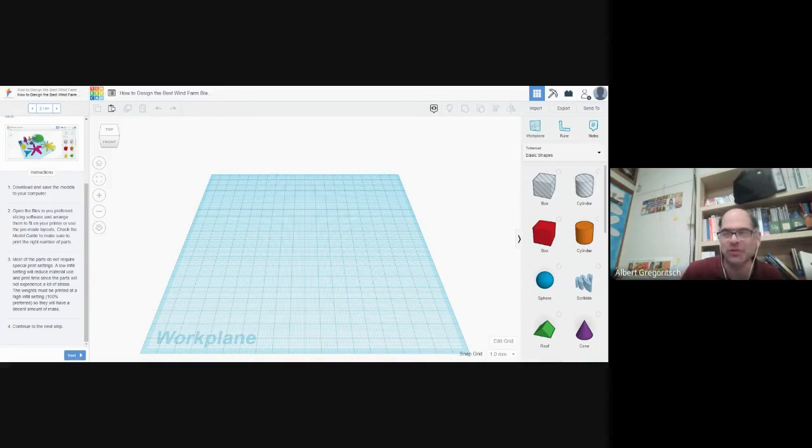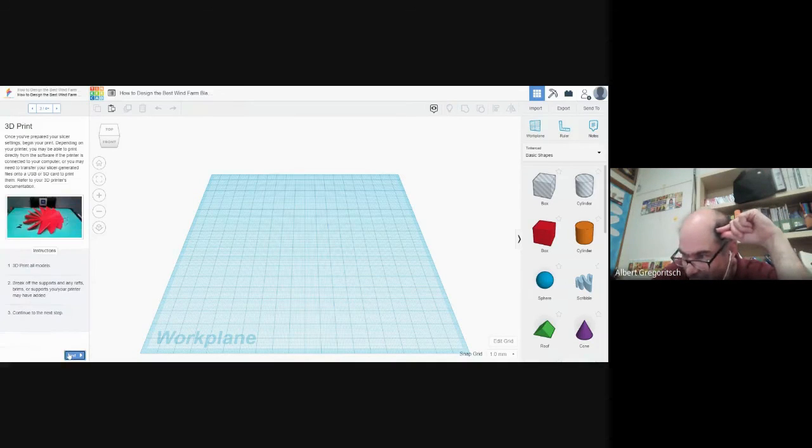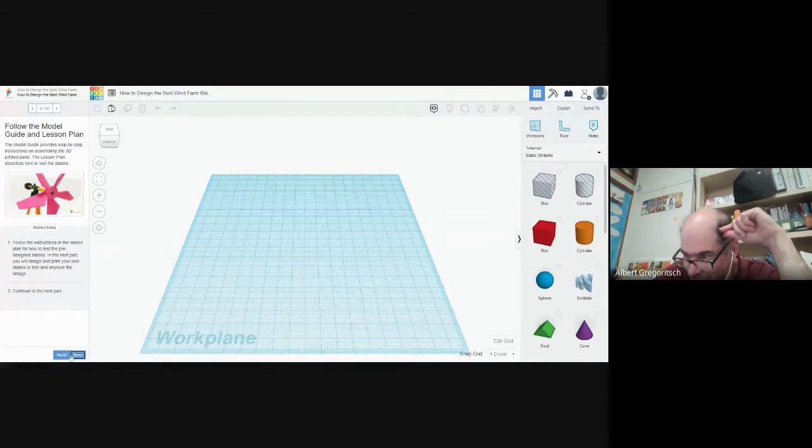They show some images at the beginning of some blade designs that people have designed. They've got a fan set up with the blades turning. I would be curious. Yeah, now see, this looks like it's getting more into the printing of the model.